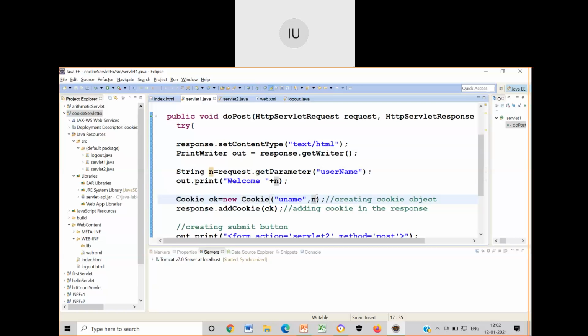Now in this line of code, I have created a cookie with the value that is supplied by the HTML, stored in a key uname. This generates an object ck. Now I have called add cookie and passed this object to the add cookie function. This is always with reference to the response object, because this value that is stored is responded back for the request. So it is always associated with the response object.